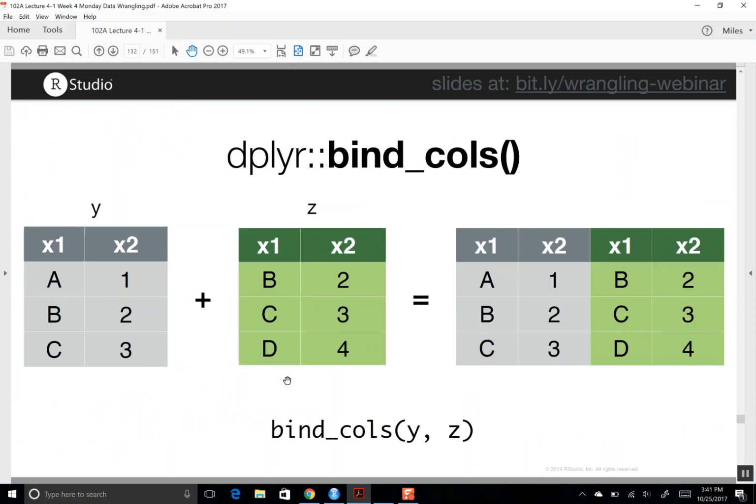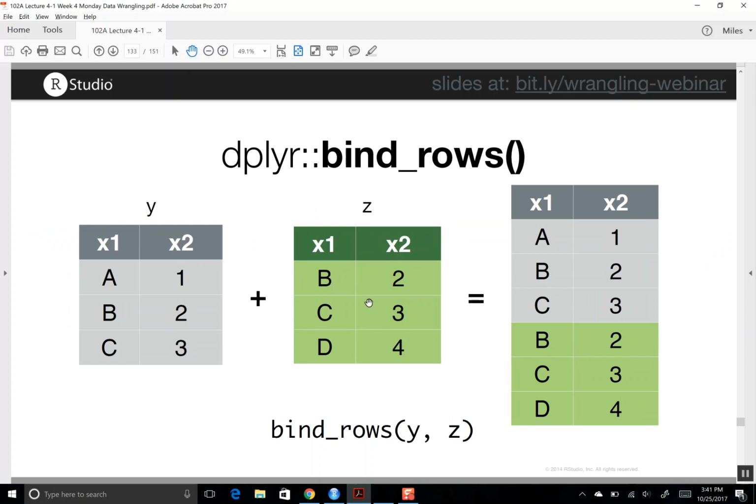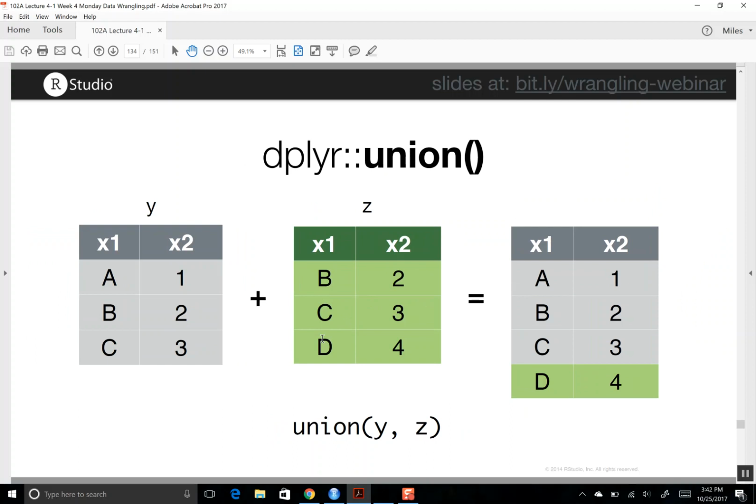Okay, so first of all, there's bind columns, which just kind of sticks data sets together, and bind rows, again, it just binds them row wise. Okay, Y and Z. Union basically extends the union functionality to apply for data frames as well, beyond just vectors only.